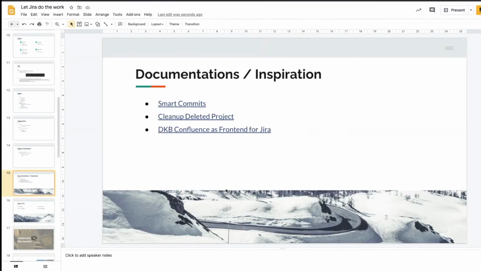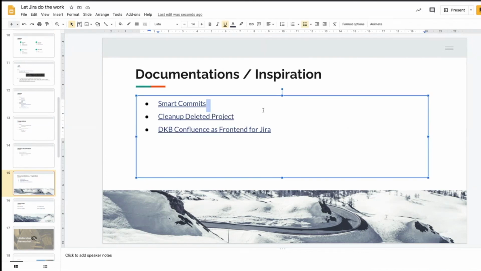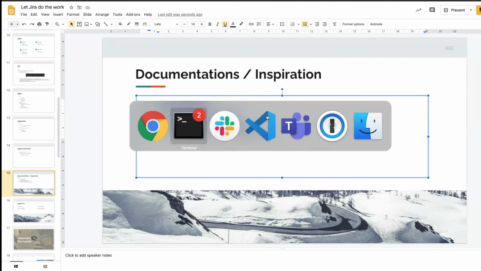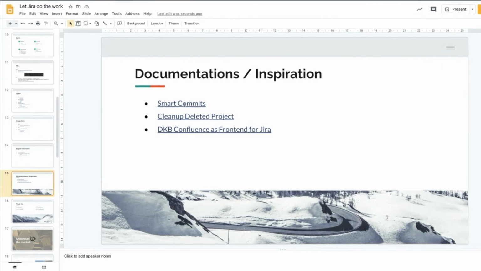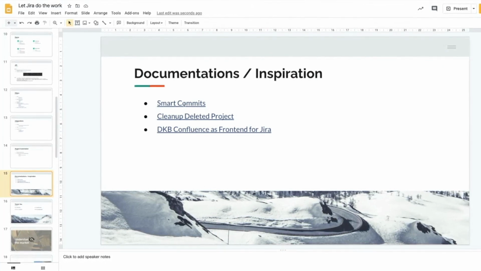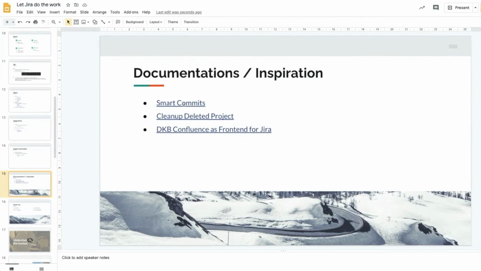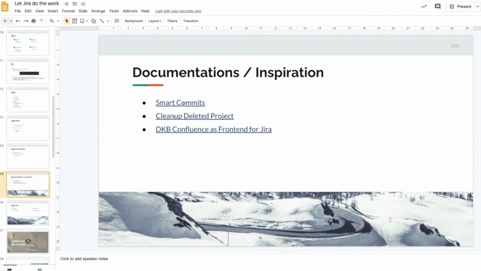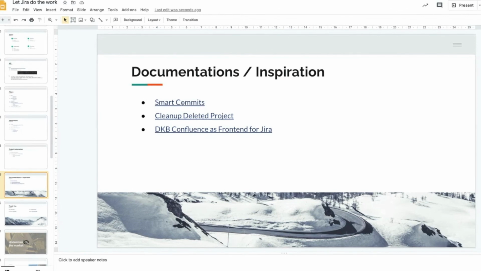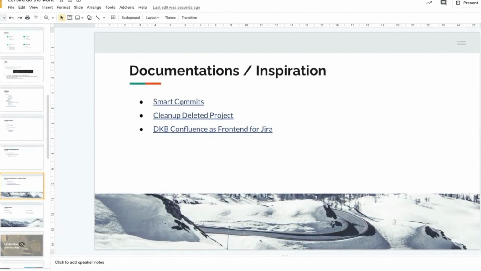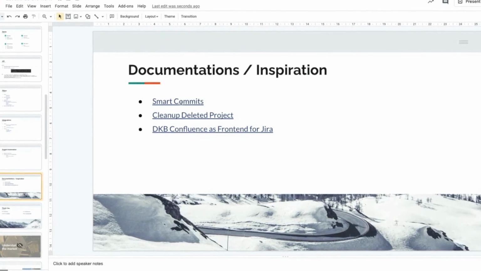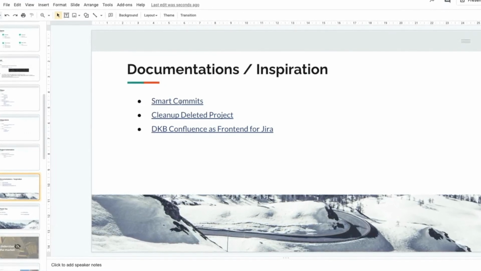So basically here are some follow-ups. Using Confluence as a frontend was a talk from someone at the DKB, the bank. They used the same approach I presented with the table and stuff in Confluence. Cleaning up the deleted project: for this presentation, I set up a new project that was wrong. I have to delete it, and deleting a project is not an easy task in Jira. You have to do some really fancy stuff to get it deleted, but we should also clean up stuff, even if it's complicated.